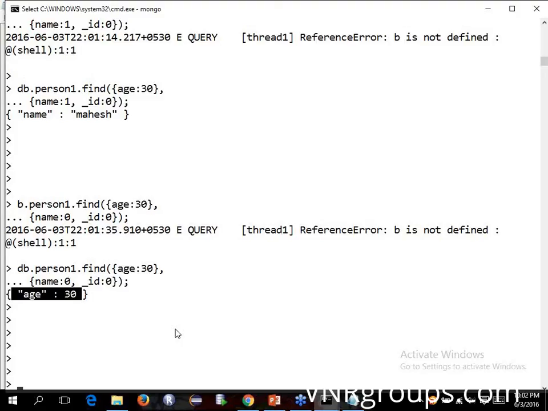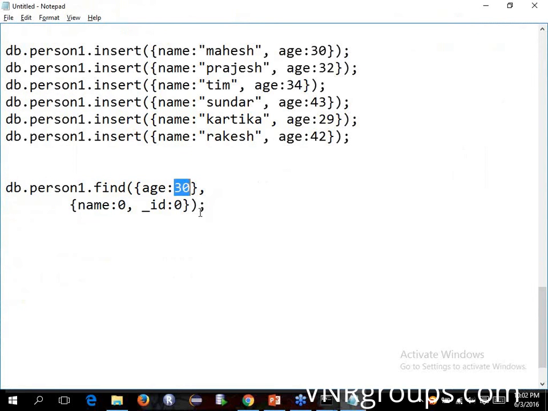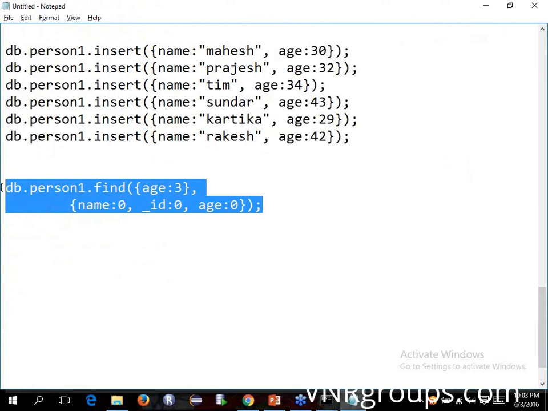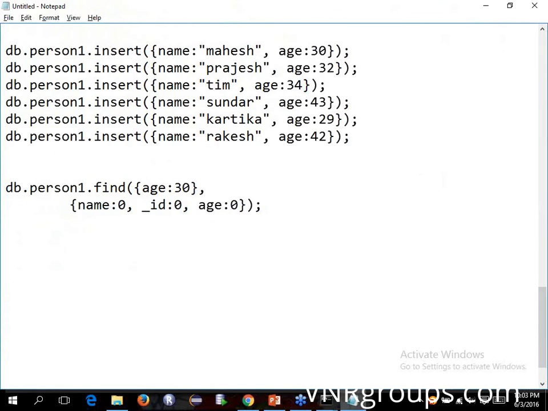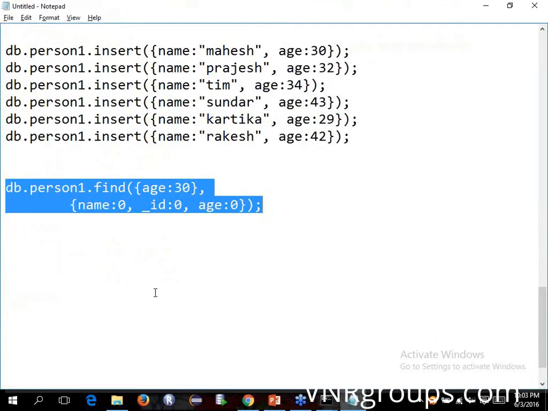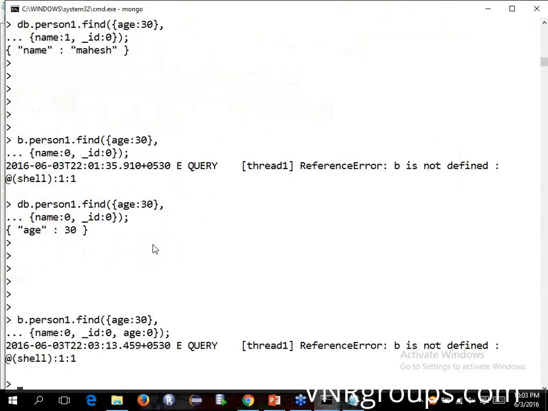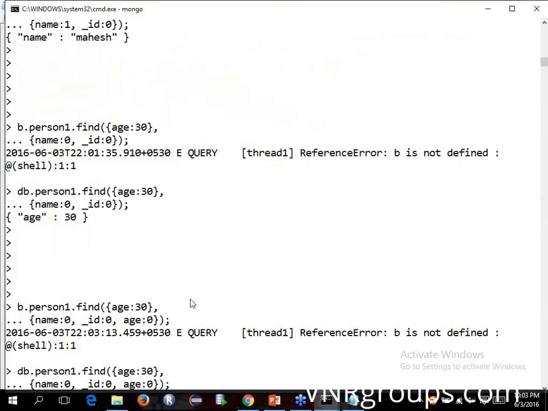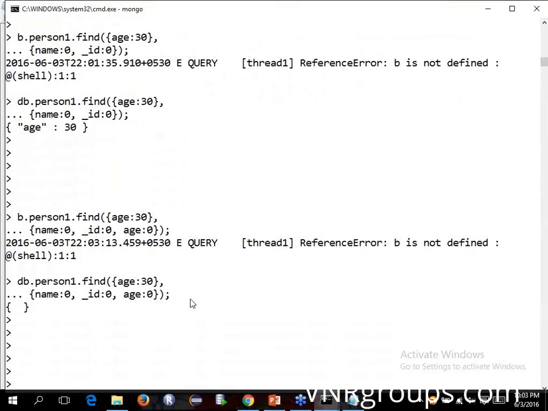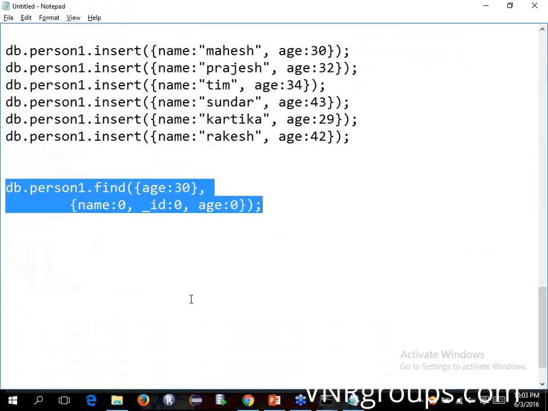If we had another field like address, it would also be there. What will happen if we put the age equal to 0 and also name 0? No records. We don't want to see the age also. Okay. It should show null, or sorry, I have to copy this one and put it again. Okay, it's empty. So that's basically kind of null.